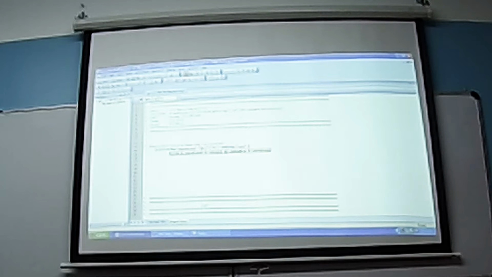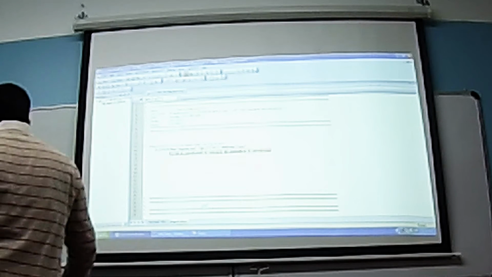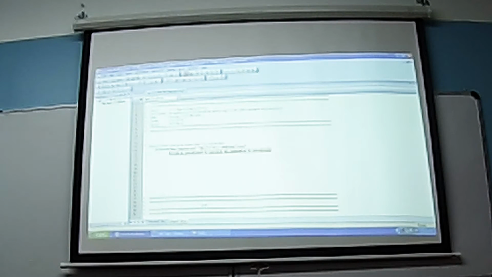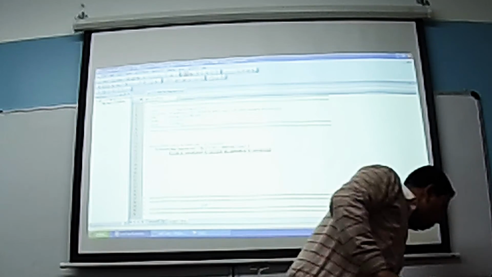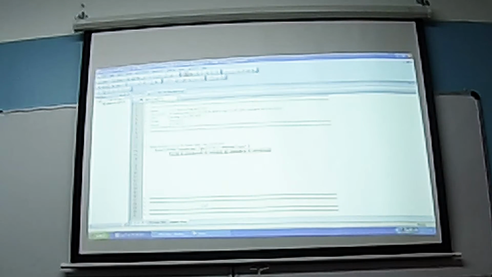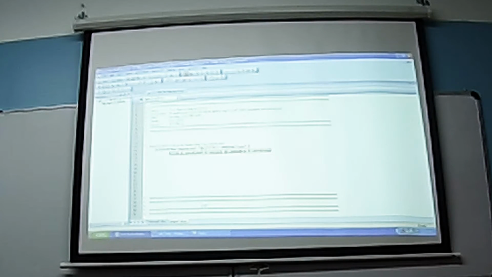How will it work without dot run here? Write it again. SystemUtil dot run, not just space run. SystemUtil dot run. Did you guys write SystemUtil dot run? Yes.